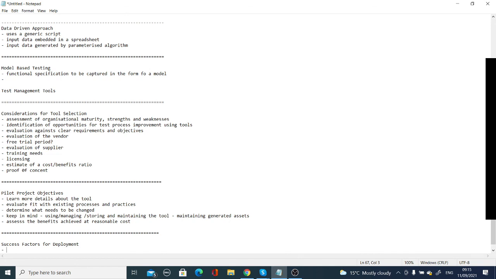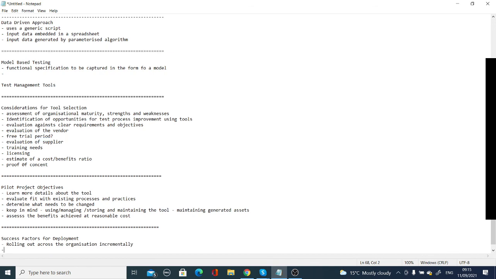Rolling out across the organization incrementally. You don't roll out this new tool to the whole organization at the same time. You roll out to one team first, then two teams, then five teams, and in the end the whole organization. Incrementally, not at the same time, slowly, stable, team by team.